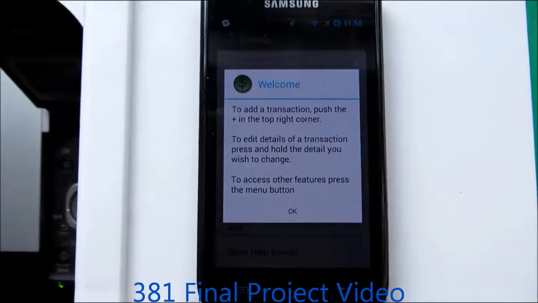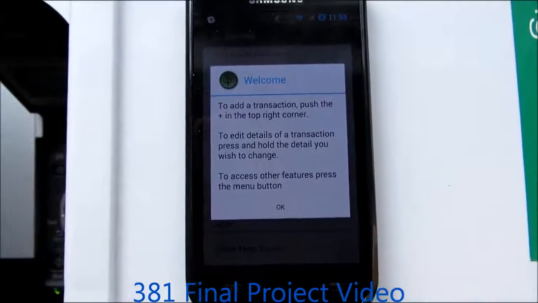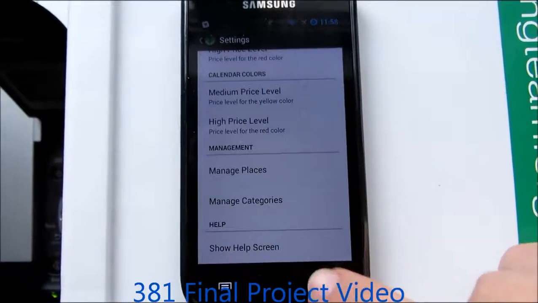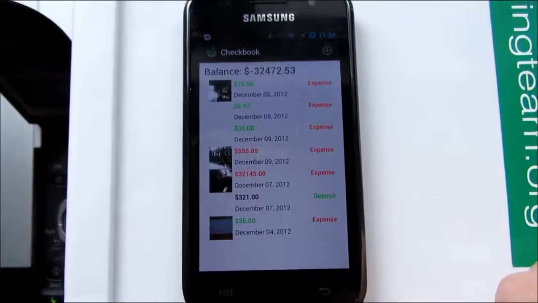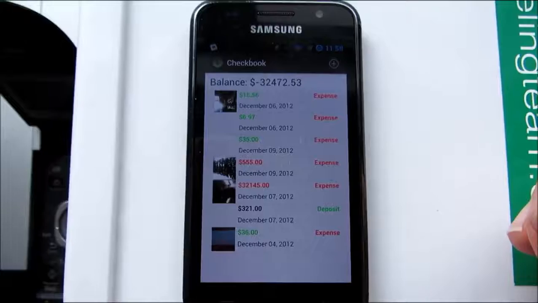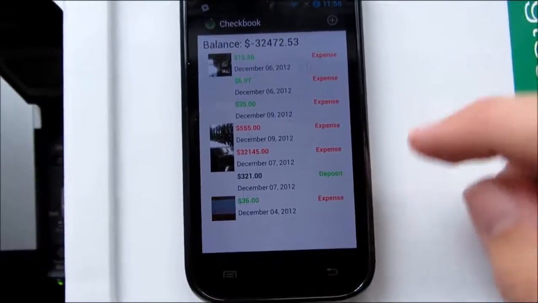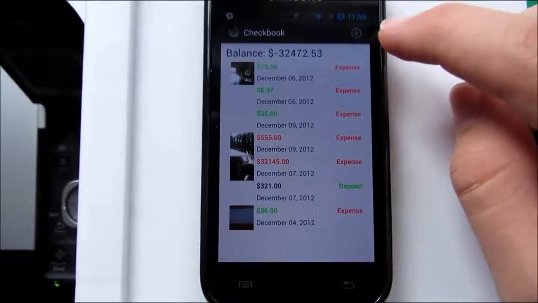So this is the welcome screen that is displayed to users when they first launch the app. After they go through that, they're presented with a list of their transactions, which will be 0 when they first install, but I've added a few in so we can see what it's like.